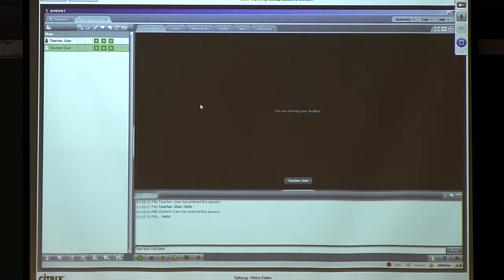And then the co-browsing. So students have full access to the application system if they choose? Yes, exactly, if they choose to.